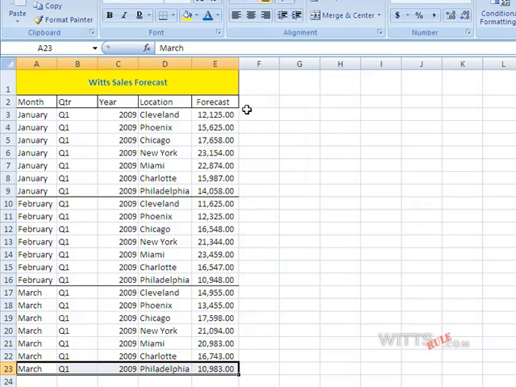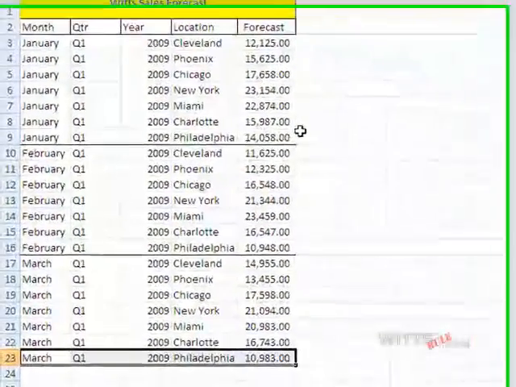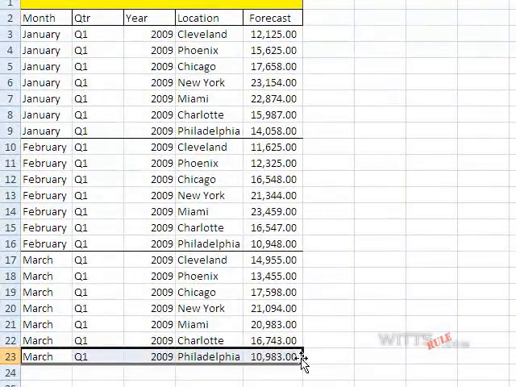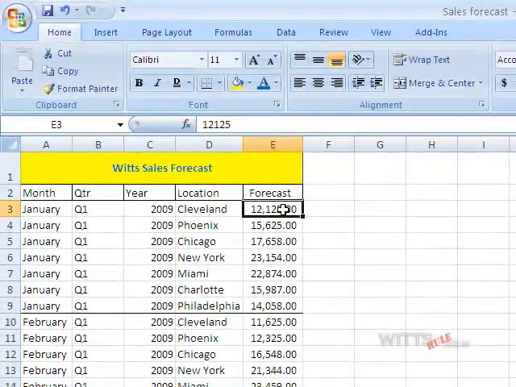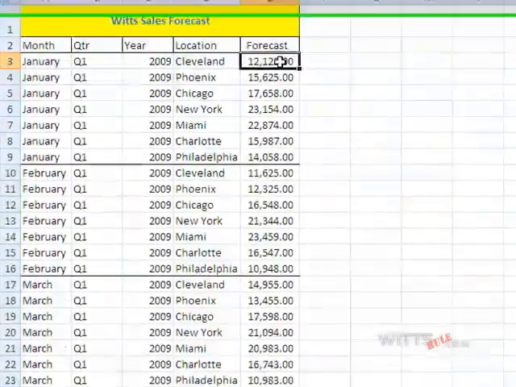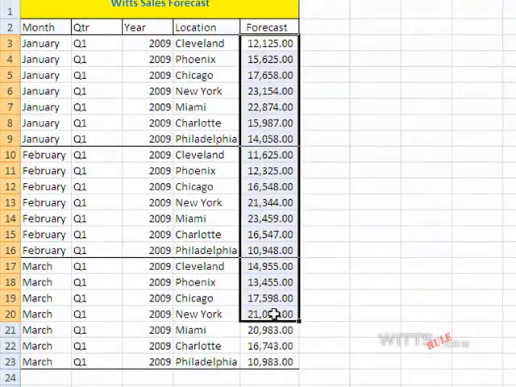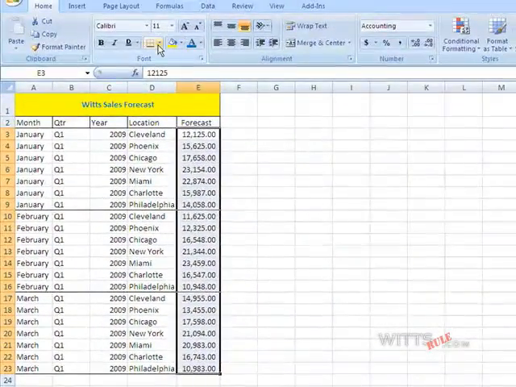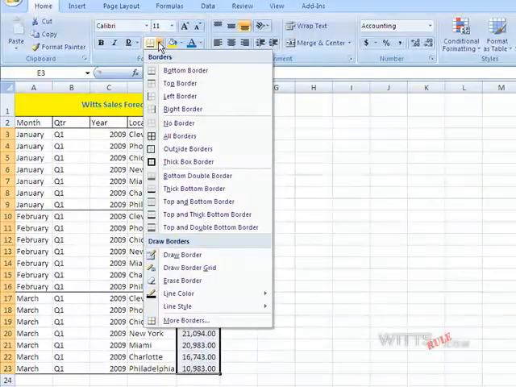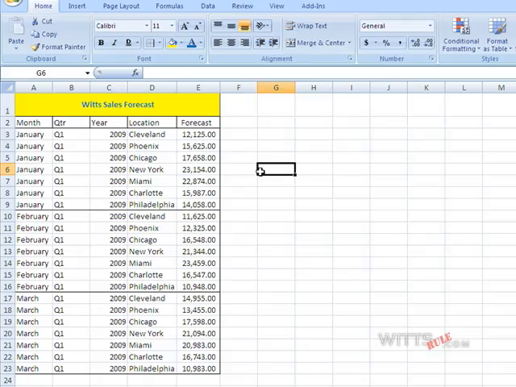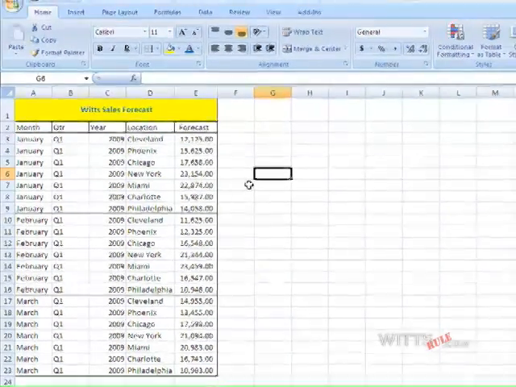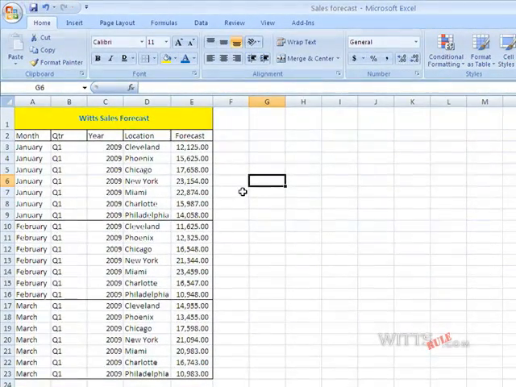Now I can also add a right border to close off this table. We're going to start right here on row number 3 in column E. I'm going to scroll down, go to the top menu, and I'm going to find right border. And here we have closed off this table.